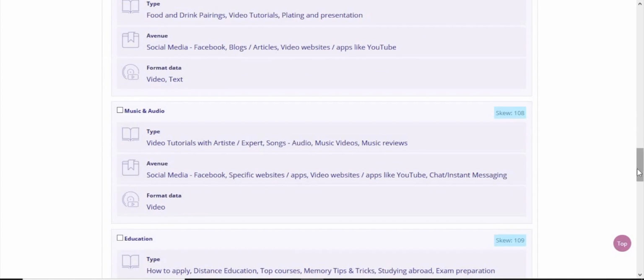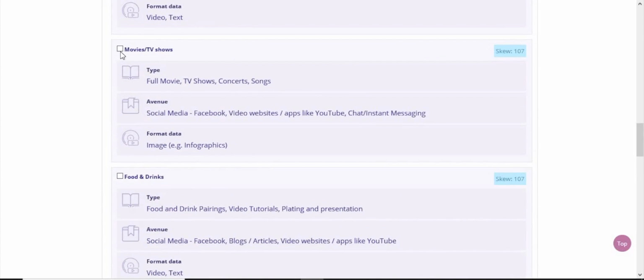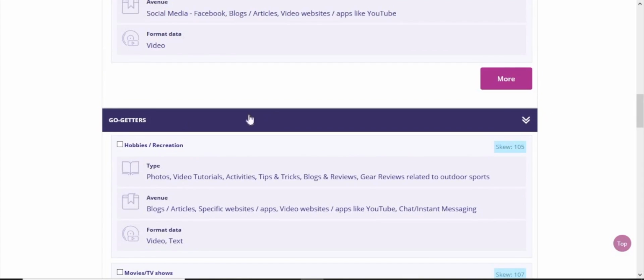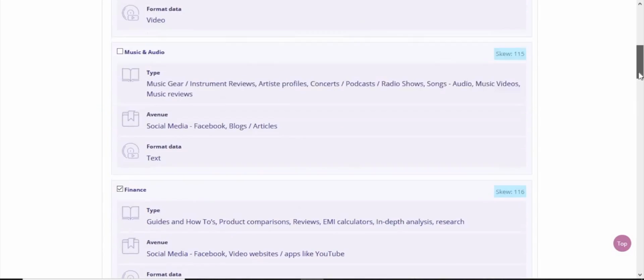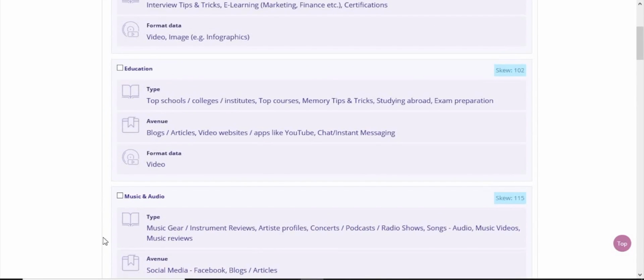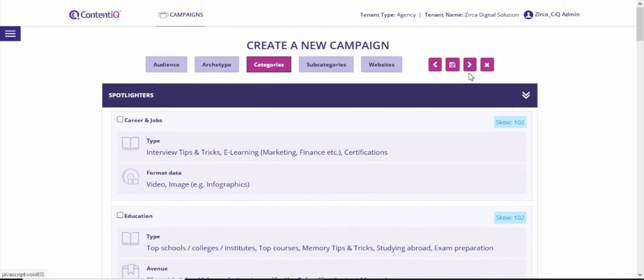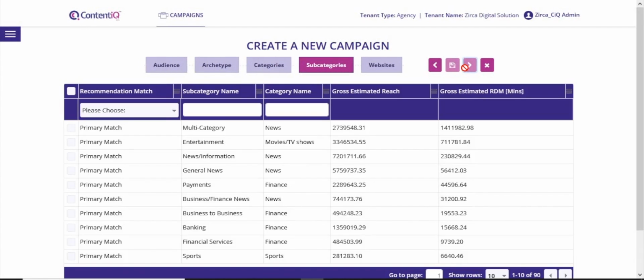And yes, you must select relevant and offbeat categories to ensure you reach audiences across the web. Use the SKUs to make the appropriate selections and proceed to subcategories. This screen links the content affinities to subcategories of destinations. Our selection here will lead to actual websites on the next screen.